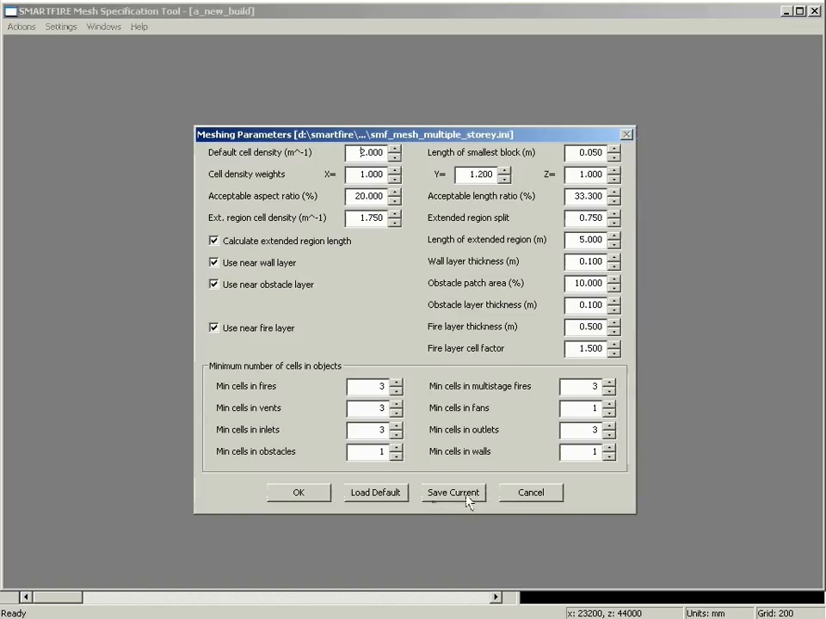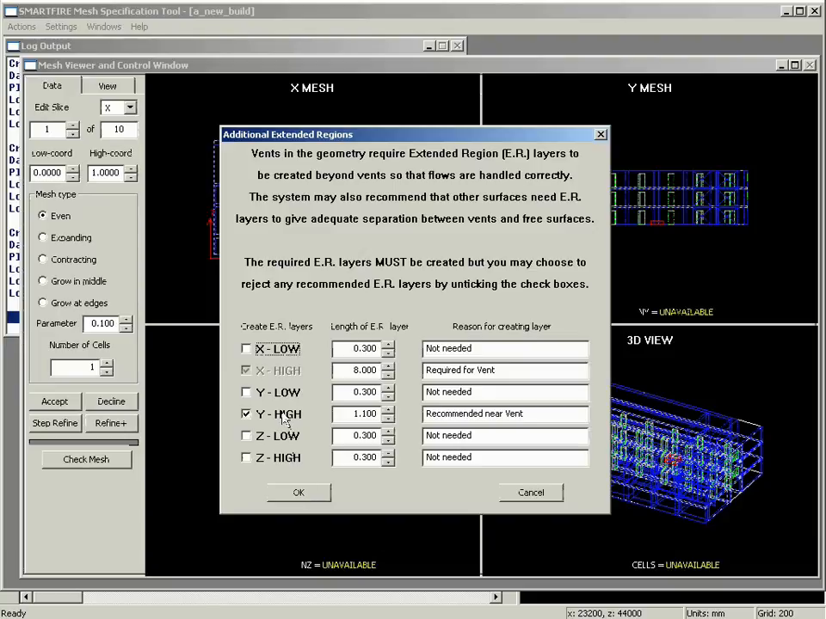I'm now going to edit some of the meshing parameters in order to ensure that my particular mesh is going to use as few cells as possible, because I want it to run quickly for this demo. I'm going to disable some of the extra layers which would normally be created. And then the software tries to work out where extended regions are needed, and I'm going to choose to ignore its recommended.